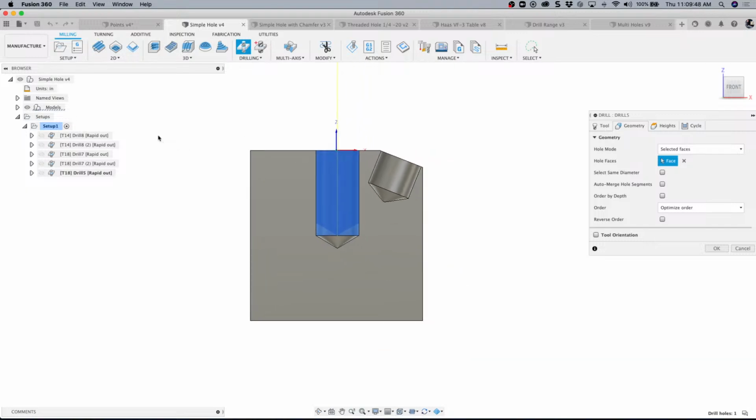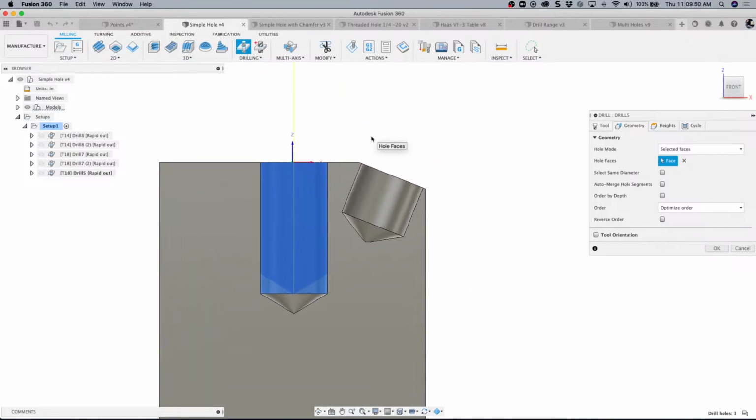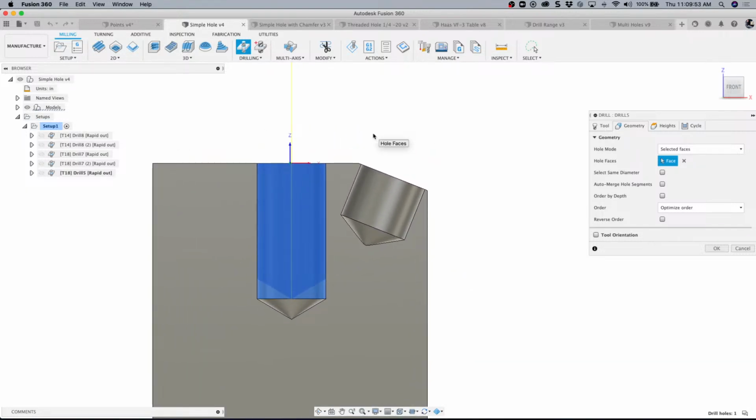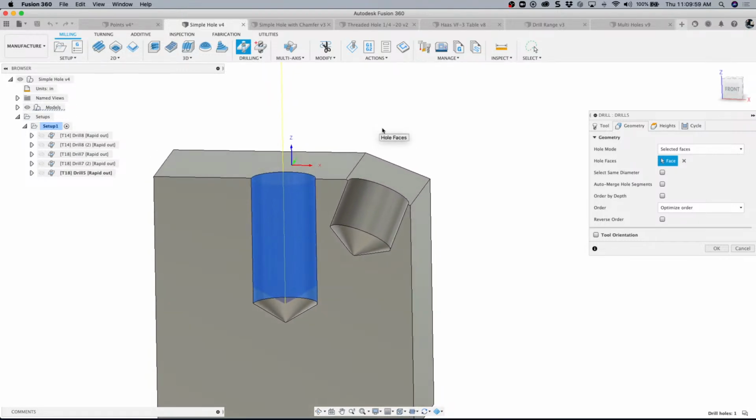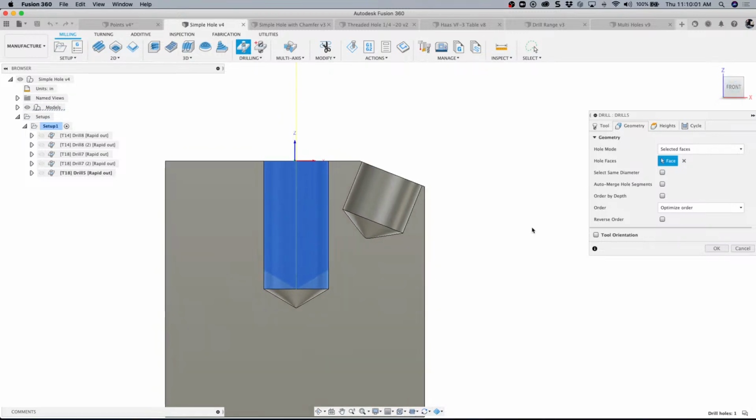Now, what happens when we click on that face? Fusion does a couple of things. It gives us a highlight. The lighter blue is the cylinder that we selected, and then the dark blue is the actual drill. And you can see the tip of the drill is going to the bottom of the hole because we selected that face of that hole.